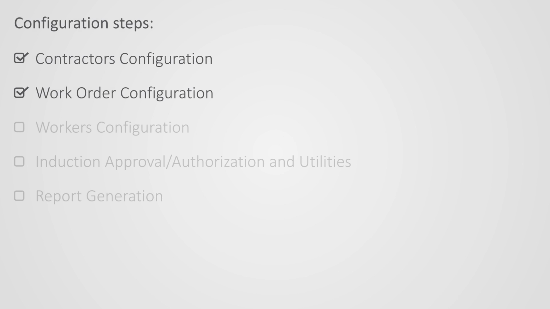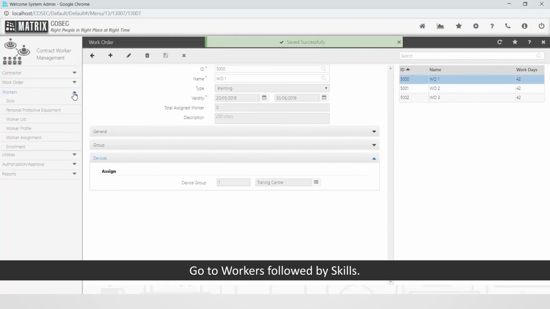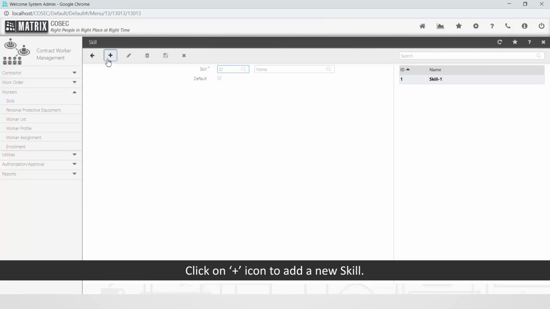This completes the second step to configure the work orders. Let us move on to the third step to configure workers. Go to Workers followed by Skills. Click on plus icon to add a new skill. Skill ID will be system generated. Specify the skill name as desired.